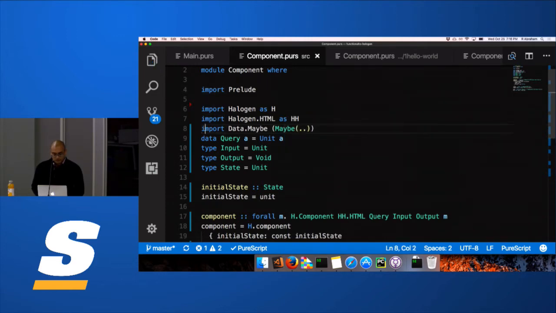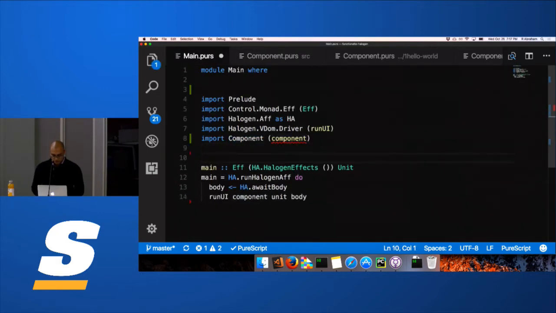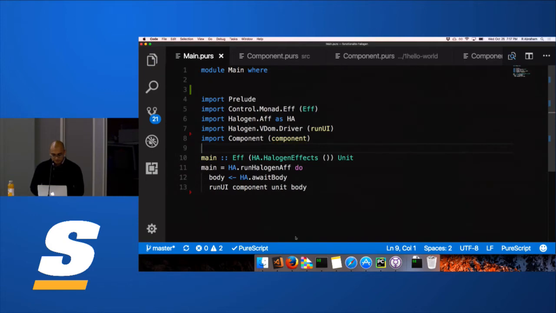What I'm saying here is import the data maybe module and the maybe type as well as all its data constructors. So on the left, you call it the type constructor, and on the right, you call the data constructor. So I think what you're saying over here is, by these two dots, you're saying import all the data constructors as well. And as you saw, nothing is one of the data constructors for maybe. So let's see, there's an error. I think it's over here. Probably recompile. Okay, that works.